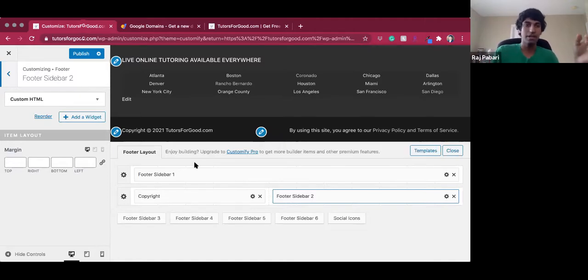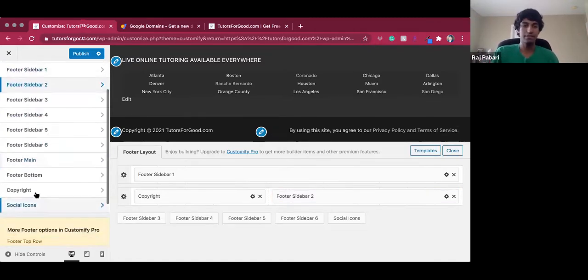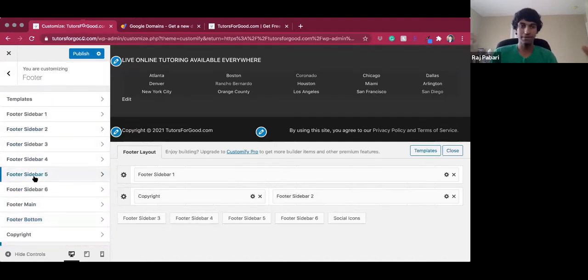You can change all of this. As you can see, there's a place to put in your copyright. If you want to put your social icons back in, you can. You can have 6 different sidebars, so you can really customize all of this stuff in the footer.